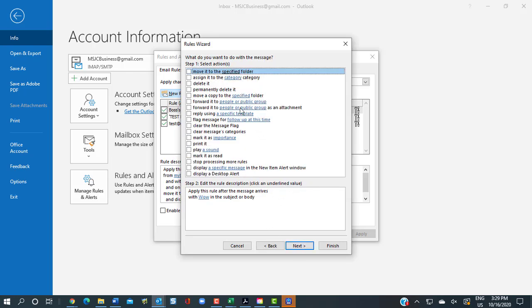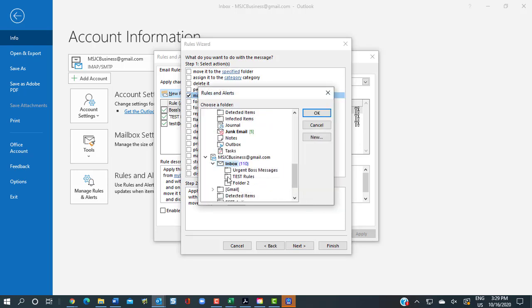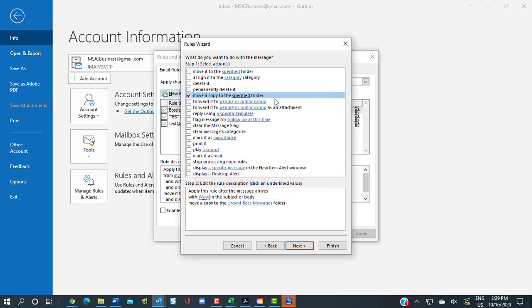Next. I'm going to show you a different function. So up until now, we've been moving it to a specified folder. I'm going to show you what happens if you want to move a copy to a specified folder. So we're going to click on that one. We'll go ahead and go with urgent boss messages just for the heck of it. Say OK.